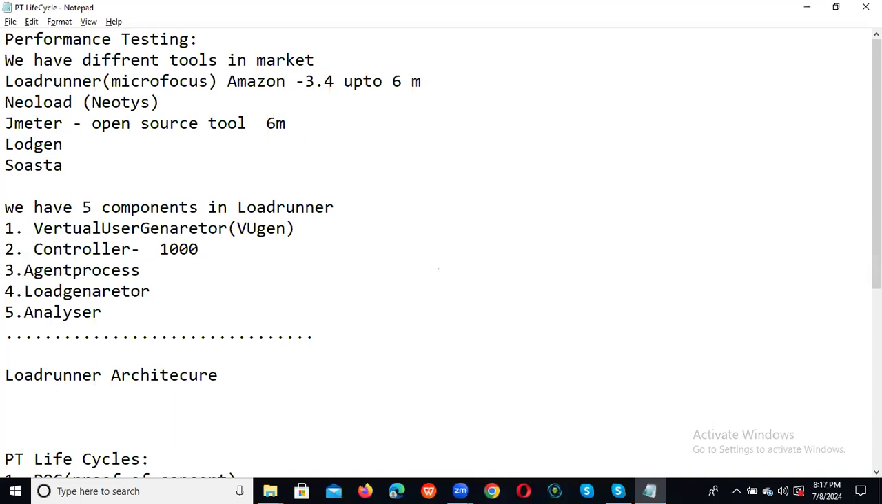Then will the client give or not? Because it's an open source tool, it's free. Then I asked for 6 million for this project cost. Then will the client give or not?